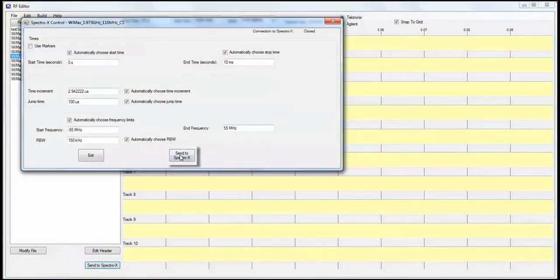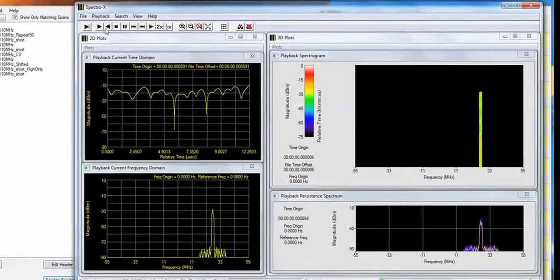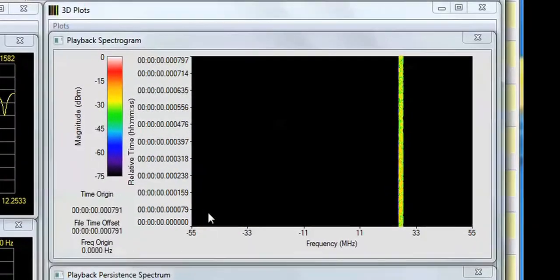Send it to SpectraX, bring SpectraX up automatically, hit play, and lo and behold, I have successfully and very cleanly, as you can see, with at least a 90 dB signal to noise ratio, removed the lower frequency content of this captured spectrum.